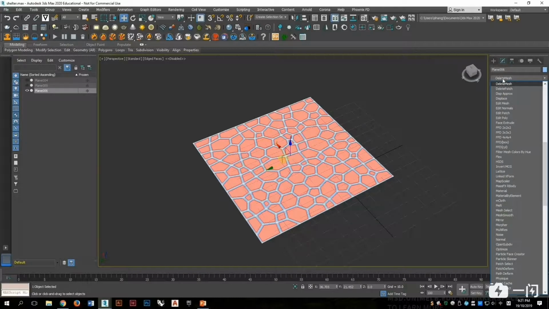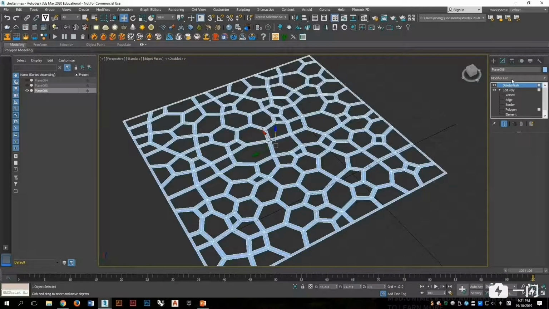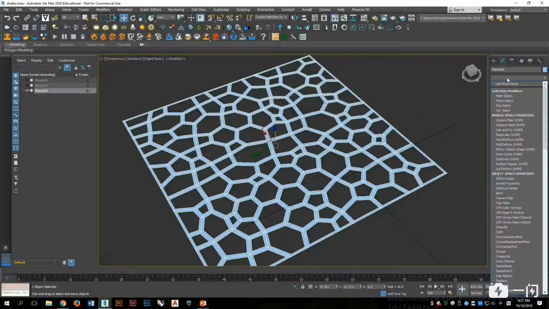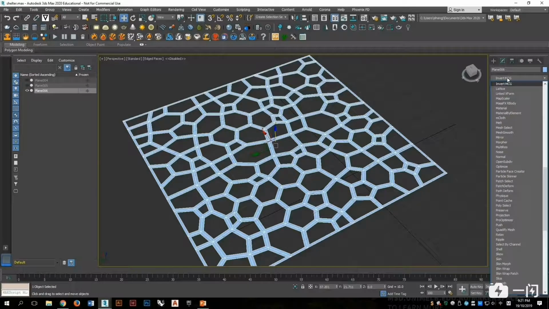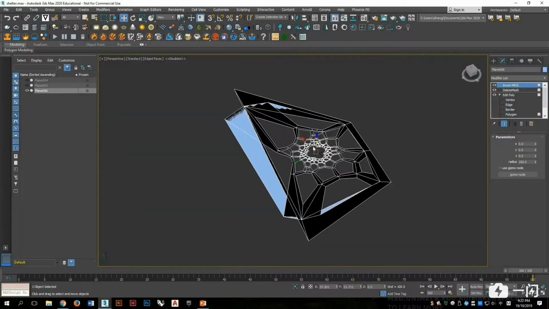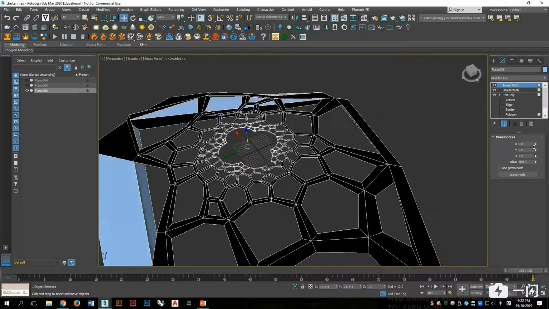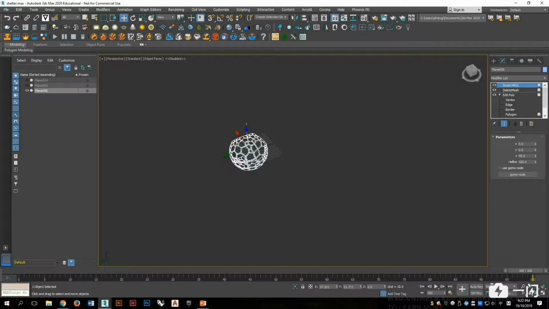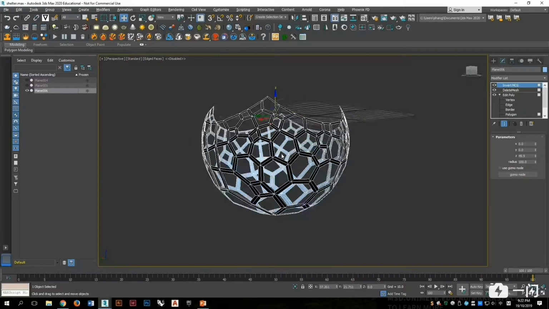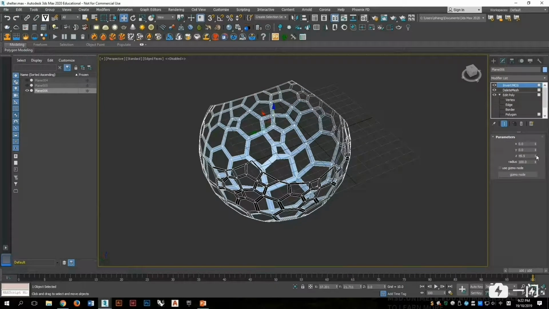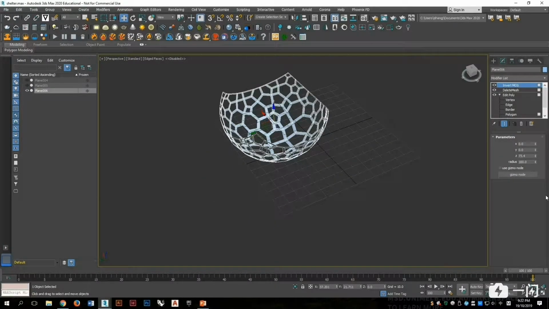And then go to Modifier List to delete mesh. And then go to Modifier List to choose Invert MCG. Then we get the basic form of this object. We can change the Y parameters and the radius to change the form.